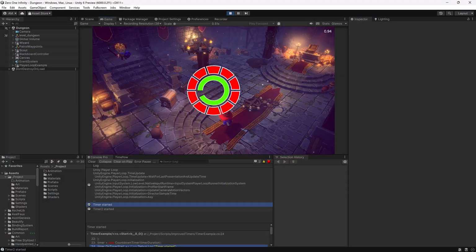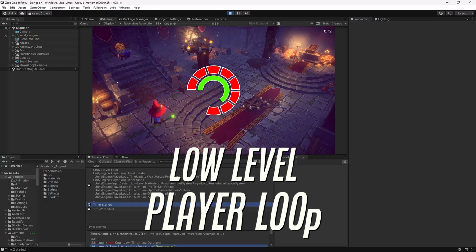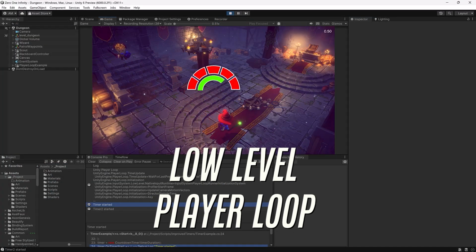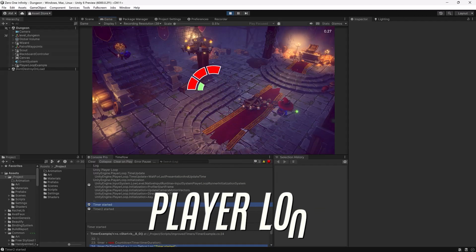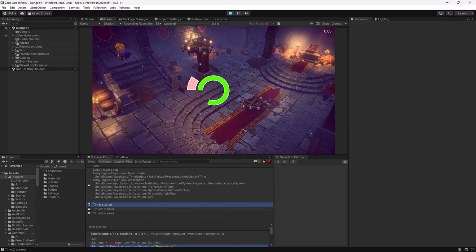Today we're going to get into hooking our own systems into the low-level player loop. Now the reason I put Forbidden Unity in the thumbnail is because nobody ever talks about this for one thing, and Unity doesn't really document it for another, and it's not without some risks and gotchas, which we're going to talk about. What I want to do today is improve our timer system.